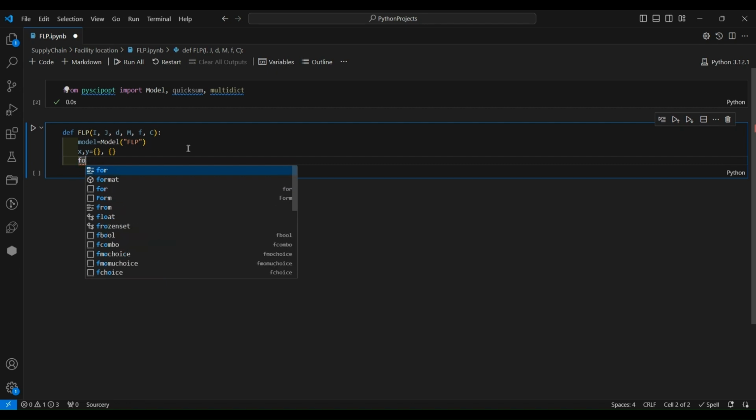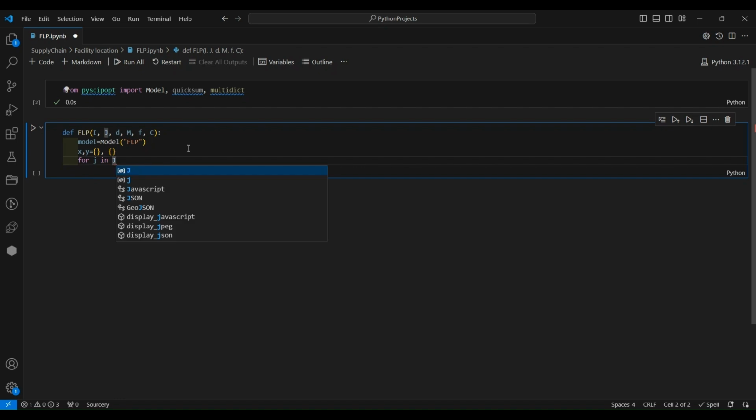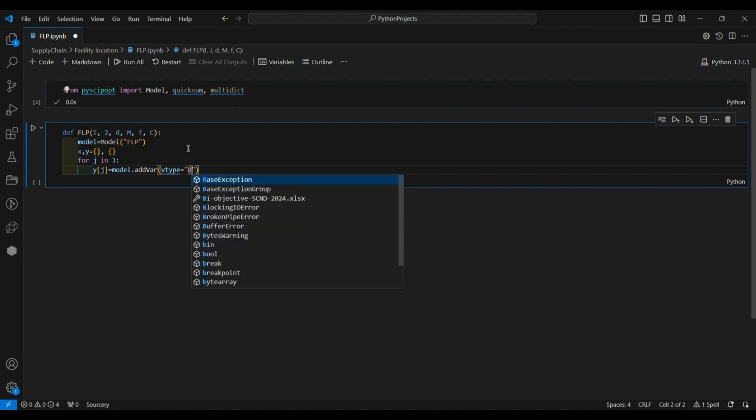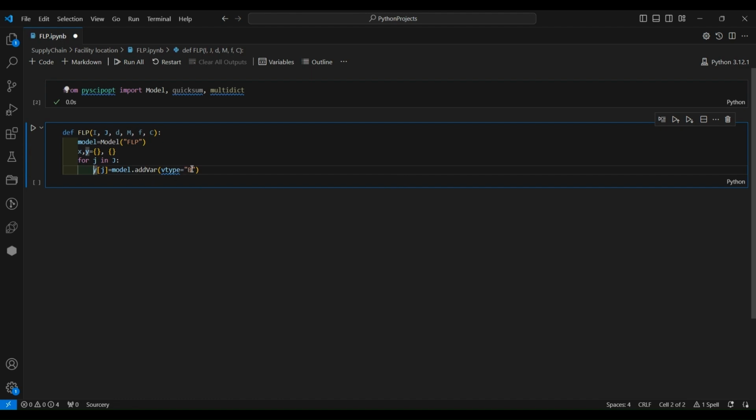We have to create a for loop. For j in J, yj equal model dot addVar, vtype equal B. This is our first decision variable, which is the facility, whether it's open or closed. So if the decision is 0, then it's closed. If 1, that means we open this facility.